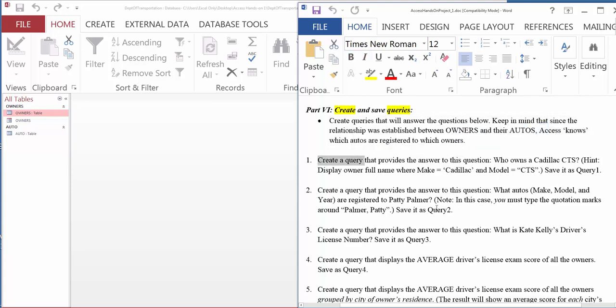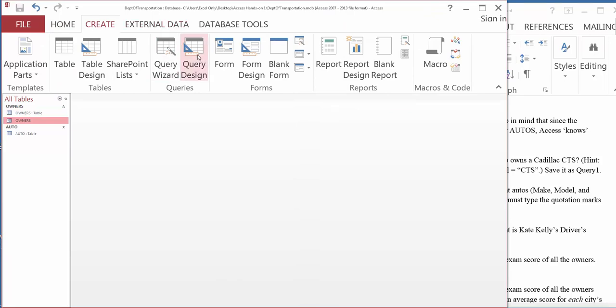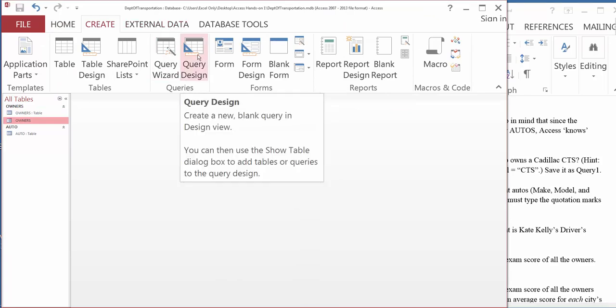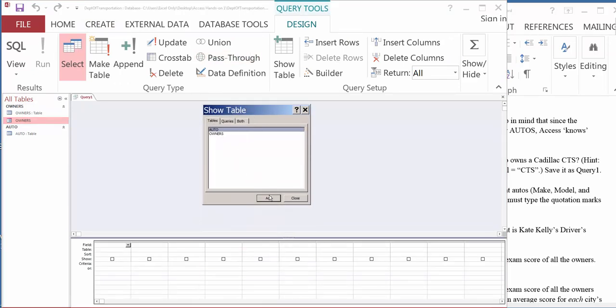First question, create a query that provides the answer to this question. Who owns a Cadillac CTS? We also have a hint. Display owner full name where make equals Cadillac and model equals CTS. So where is the word to pay attention to. Very important in querying. To create a query, we go to create. Then we have to design a query for this particular exercise. Click on that. Now we have to select our tables, owners and autos.